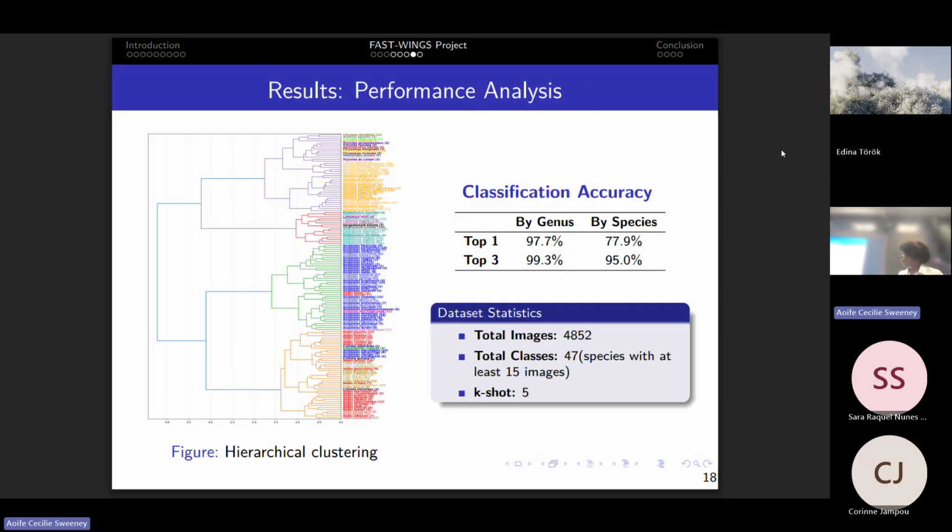Besides this, we have also analyzed the hierarchical clustering after training on the test data set. Here, with this graph, you are able to see to which species one species is closer. And it helps our entomologists: if you discover a new insect, with this graph you can know to which species or to which genus this insect is closer.